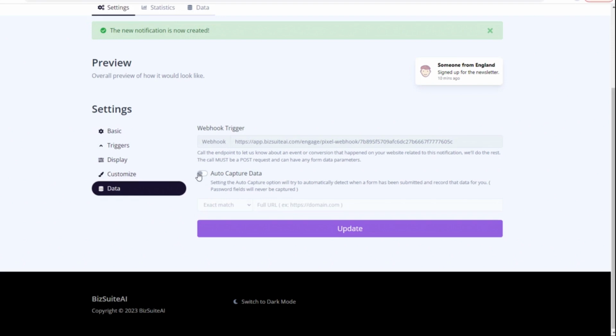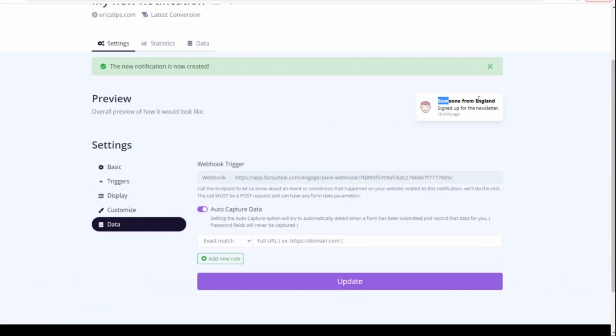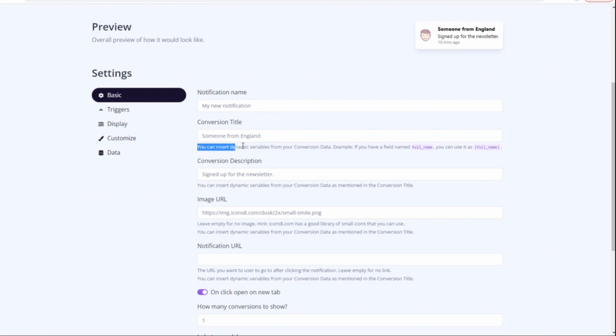Now here's what you have to do if you actually want it to trigger based on real conversions: implement this feature and use either the webhook and/or the auto capture data feature. So it's not just that it's going to be someone from England, it'll actually be populated with the information of your real customer. As you can see here, it says you can insert dynamic variables from your conversion data.